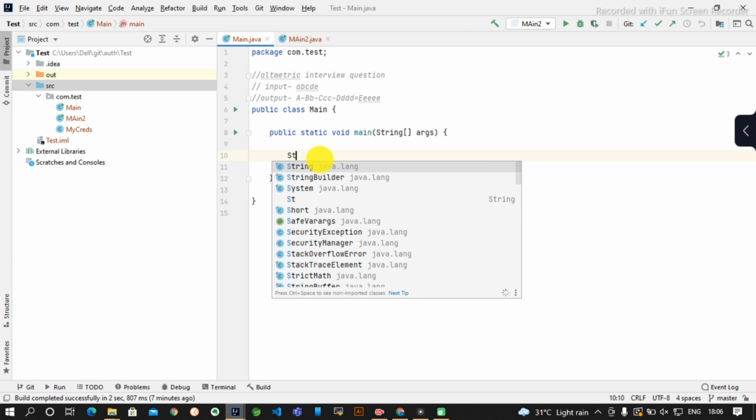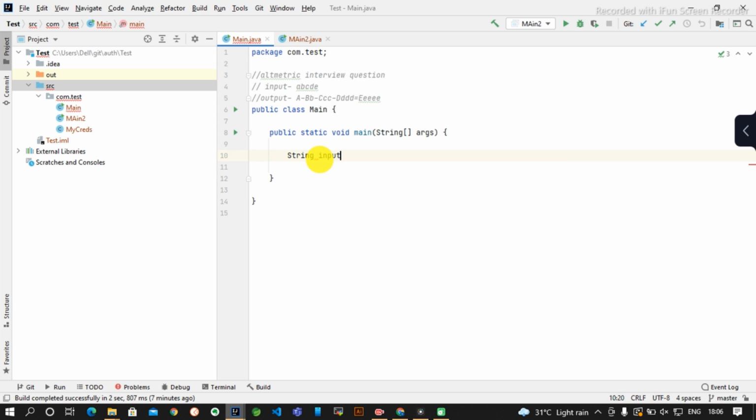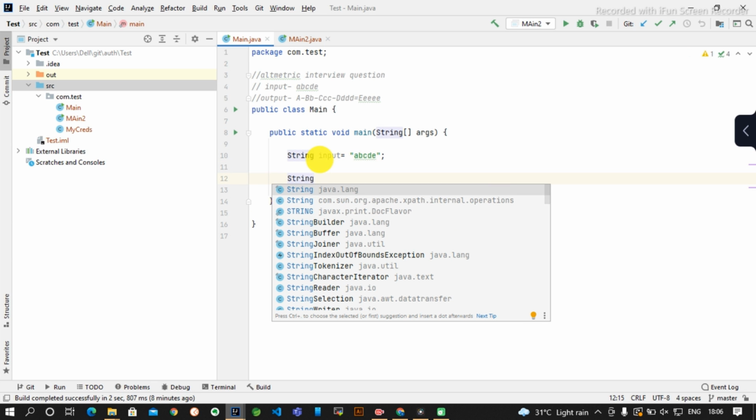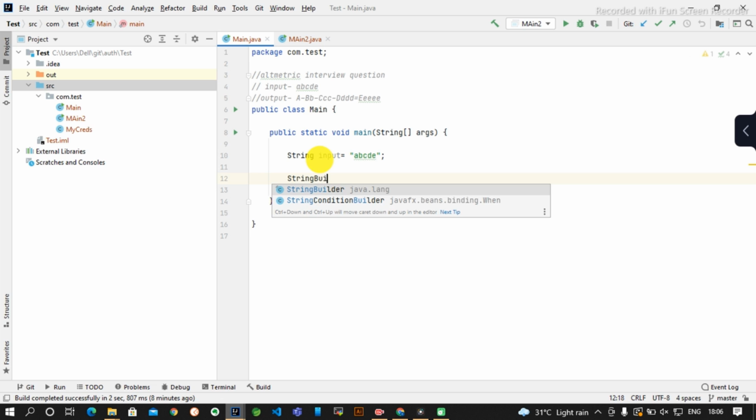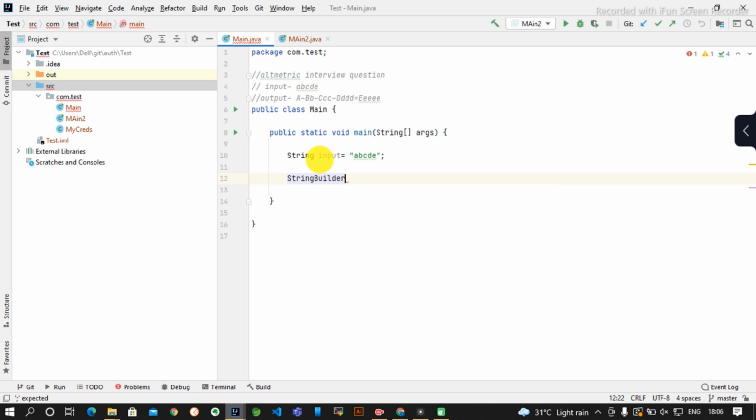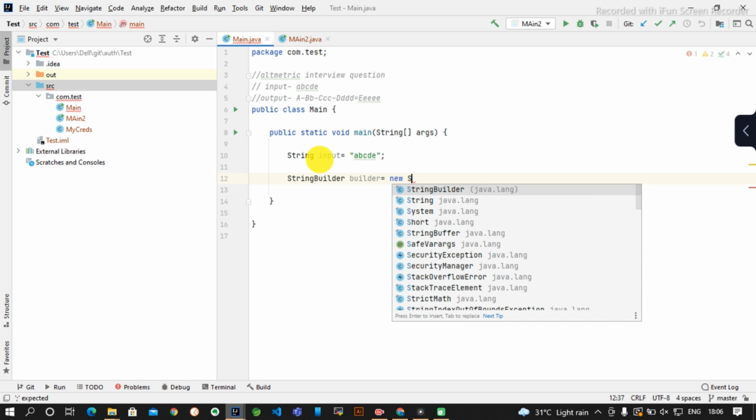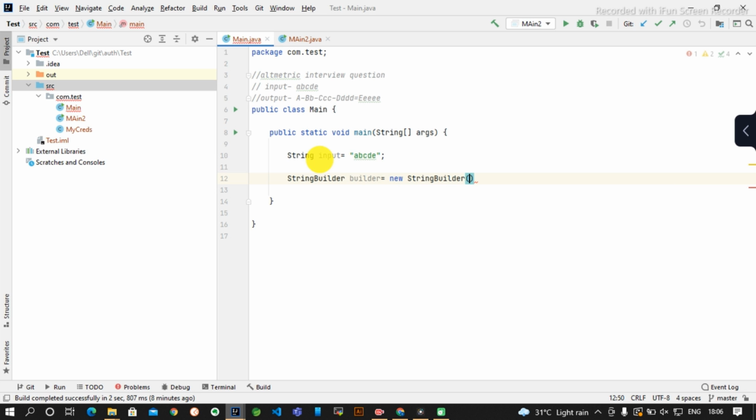So let's take the input first. String input equal to A, B, C, D, E. Now we will use a StringBuilder, because strings are immutable, so we will not use those. We will directly use a mutable object, that is, a StringBuilder equal to new, which should be an empty StringBuilder.